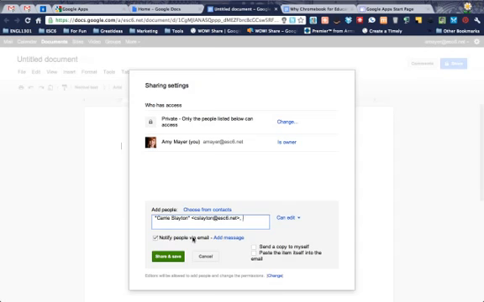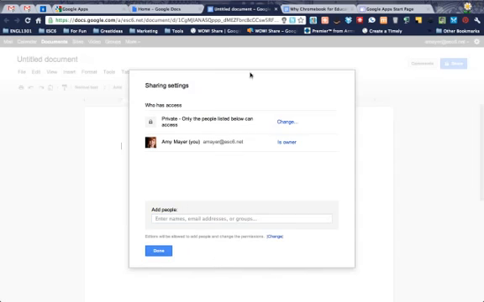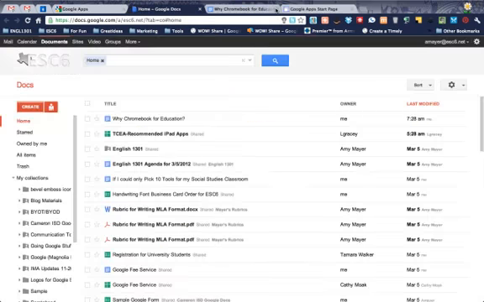This will notify her via email, and we'll be able to actually type in this document at the same time. So that's powerful collaboration. We can do the same thing with all of the other products in this suite. And that's just not available through the iPad at this time.